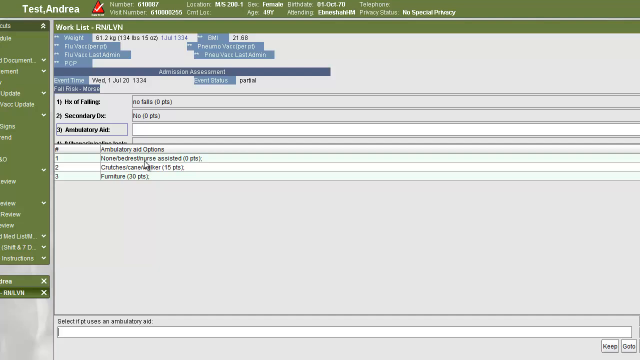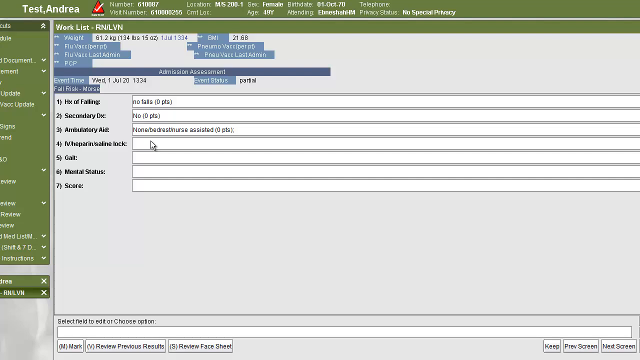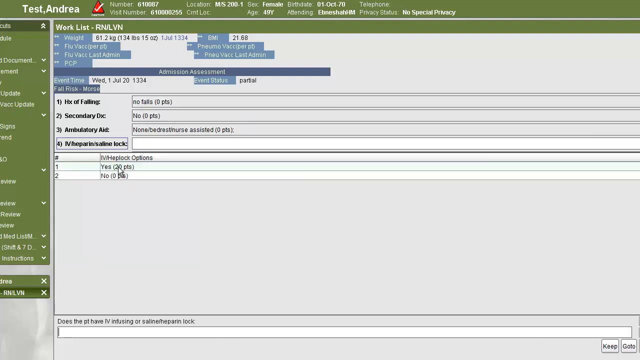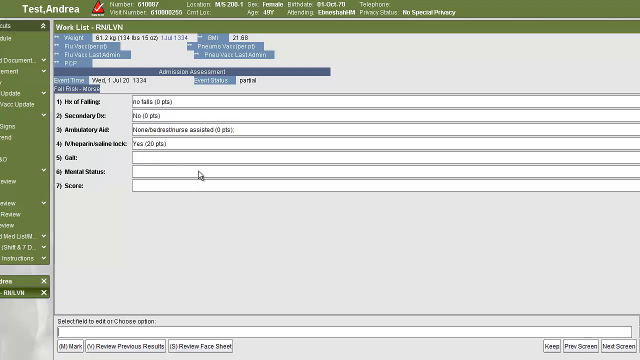Ambulatory aid, do they use any kind of aids, such as crutches, cane, or a walker? Or do they hold on to furniture when they're walking around? If they are on bed rest or the nurse is assisting them to ambulate, you can pick number 1. Do they have an IV or hep lock?